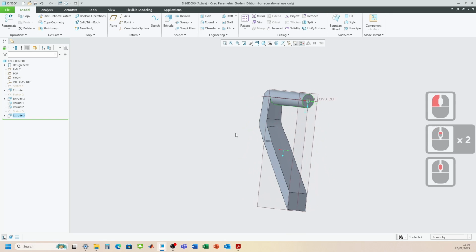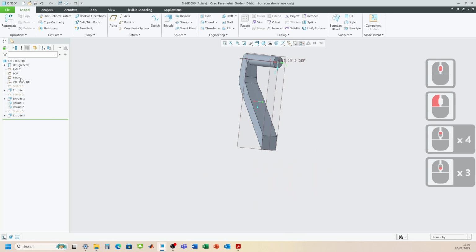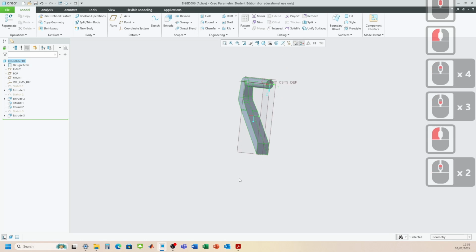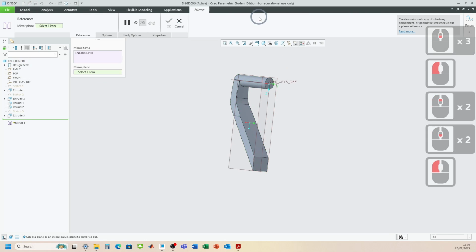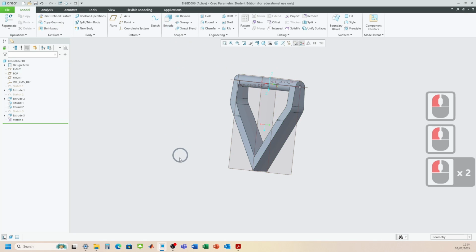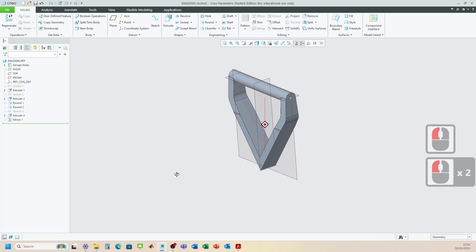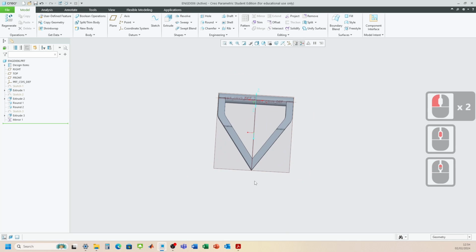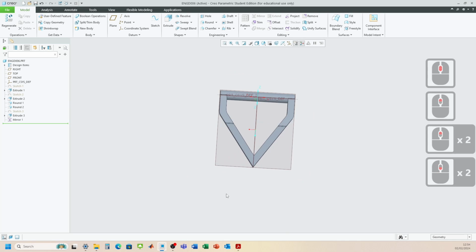Okay, it's looking pretty good. Let's take this part now and mirror it. So I'm going to click the mirror button and click on this plane. So you can see we've got that section complete. And now we just need to worry about this bottom part.